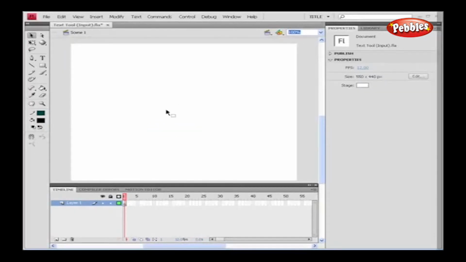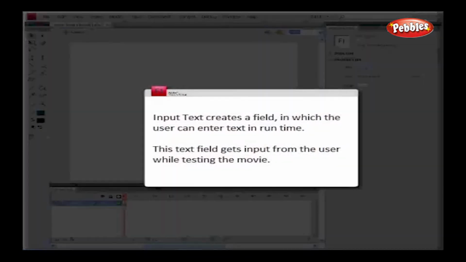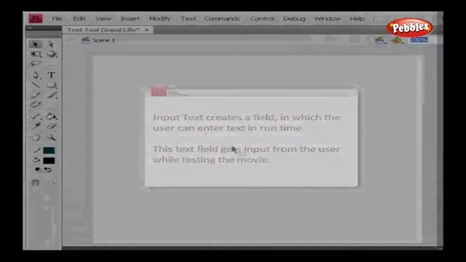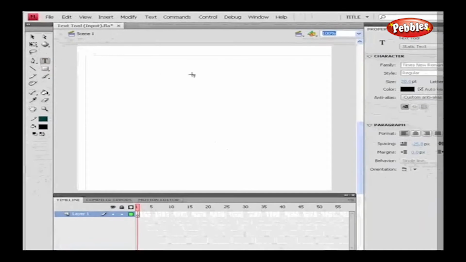Text Tool Input. Input text creates a field in which the user can enter text in runtime. This text field gets input from the user while testing the movie. For example, name and password fields are created using this text type. Go to the Properties panel and change text type as input. Now click and drag to create an input text type.